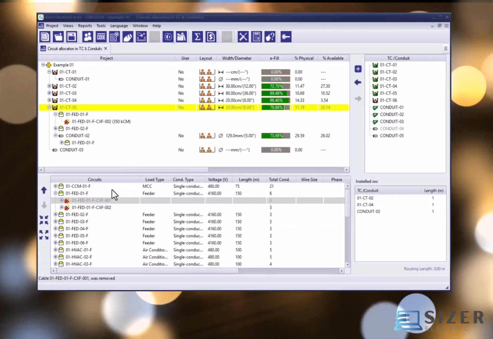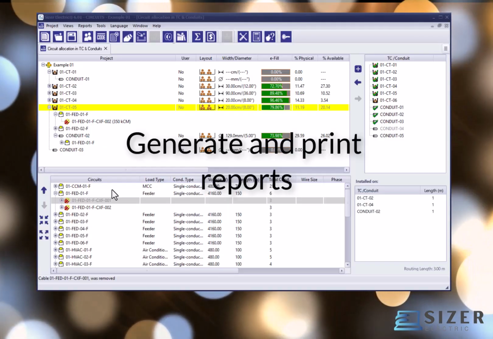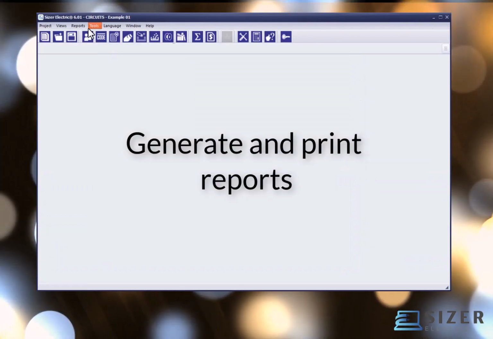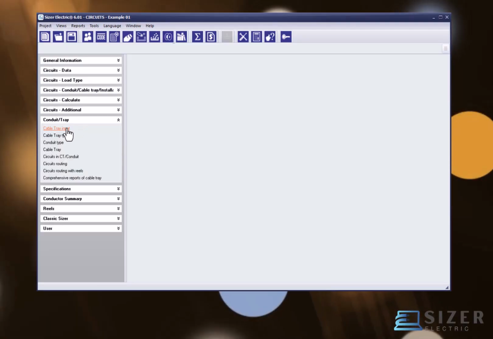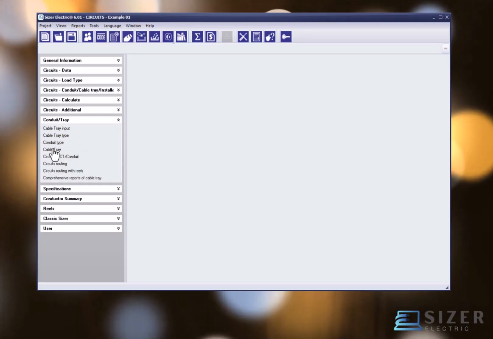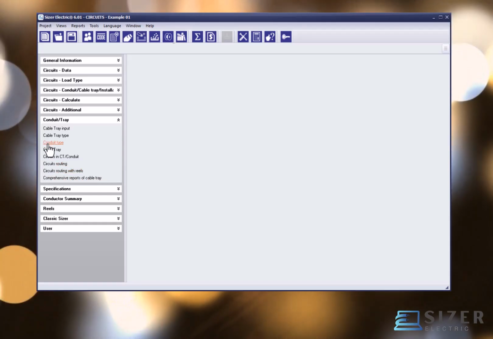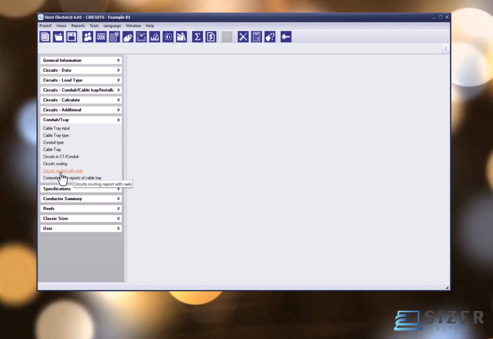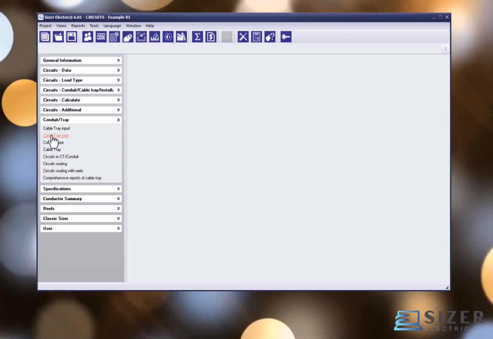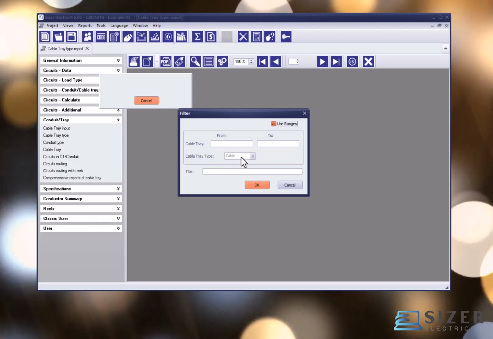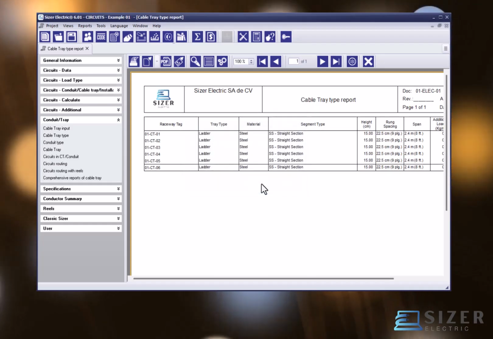You can now generate tabular reports for all trays and conduits, as well as the circuits assigned to them. From the main menu, select Reports, then Conduits and Cable Trays. Here you'll find several available reports, including Raceway reports, cable tray reports, circuit assignment reports, and circuit routing reports. The Circuit Routing with Reels report also links each circuit route to the reel from which the conductor can be supplied. Select the report that best fits your needs. You can apply filters and customize the report header, then click OK to generate the report.